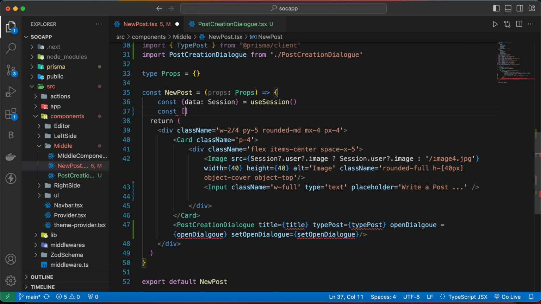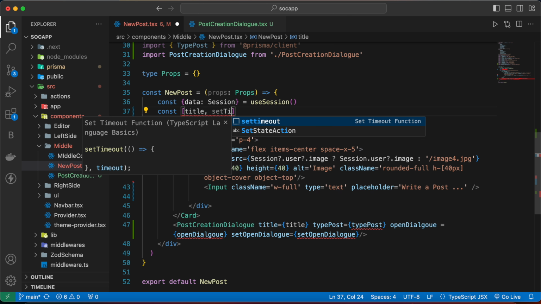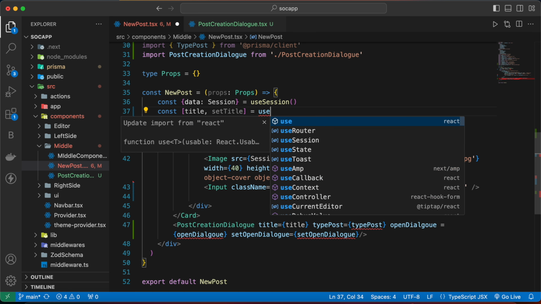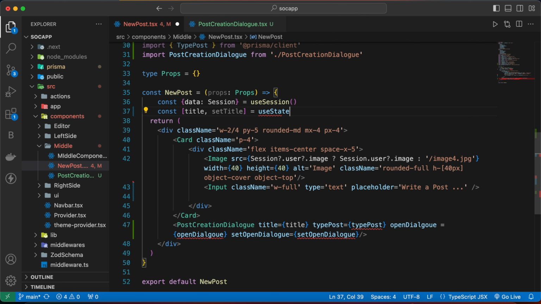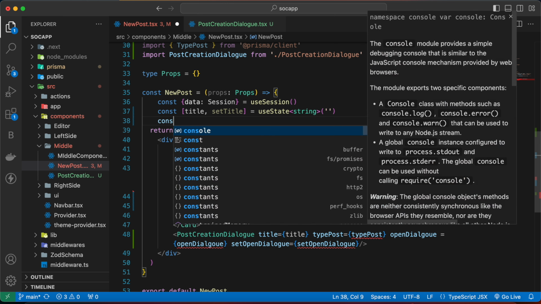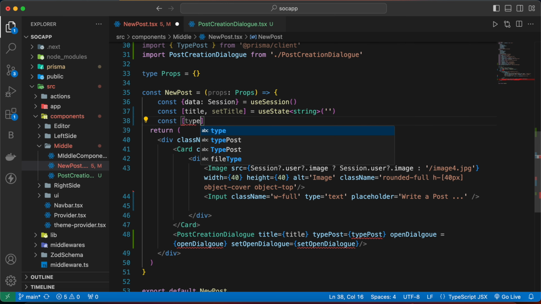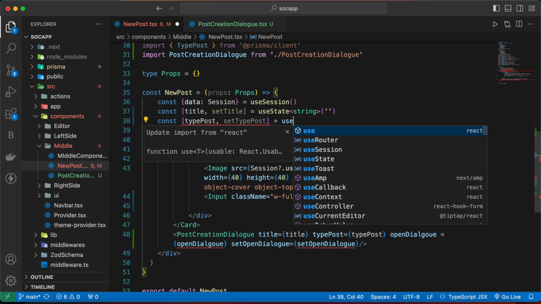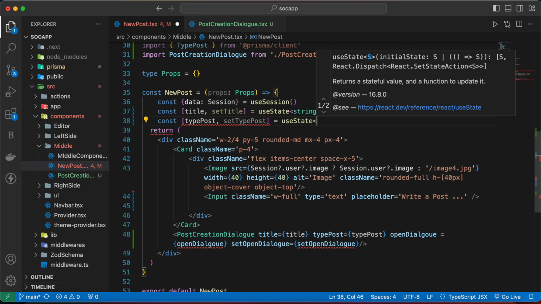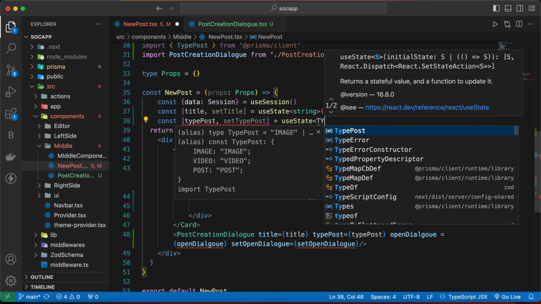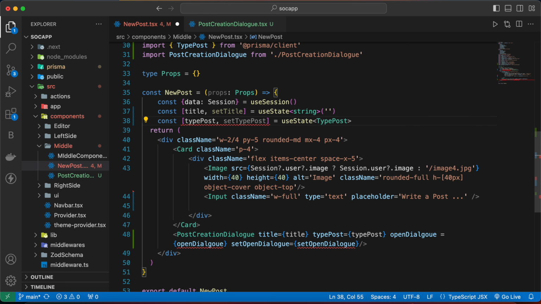So first will be our title, set title, use state, type of string, and then we are going to have type post, set type post, use state, type will be type post.